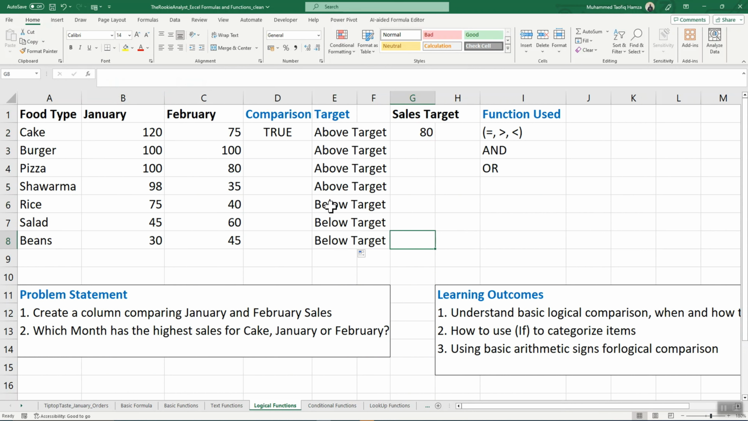You can see this has changed to below target. 75, 45, 30 are definitely below this. So that's how we've used the if statement to categorize it. So imagine you are a sales manager, and you have your sales supervisors in the market, and they've already made their sales for the month or even for the year, and you want to calculate their incentives to see who should get a bonus, an end of year bonus, or who should get the monthly sales bonus.